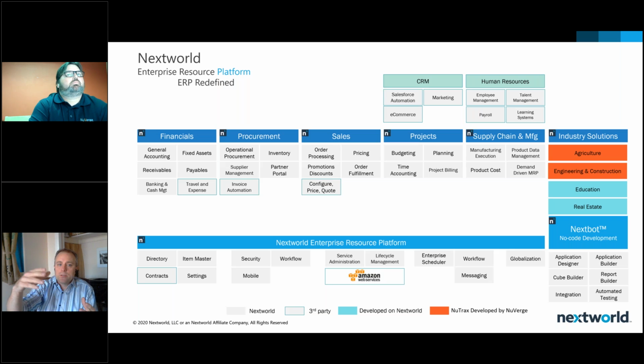You can see the financials, procurement, sales, projects, supply chain. And then we have industry solutions, which is where we sit. And those are those last mile solutions that go very deep into the specific industries. So agriculture being one, with wineries, breweries, spirits, grain, you name it, right? We can go very deep.